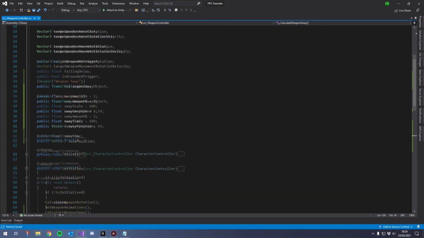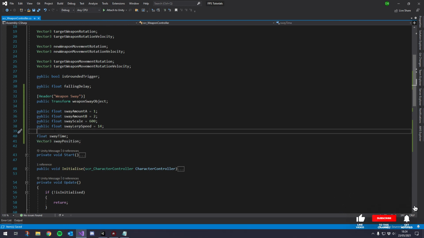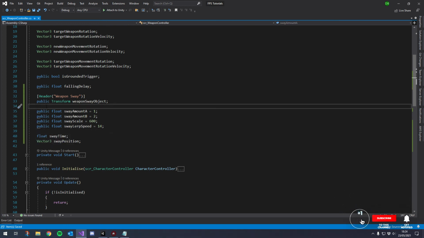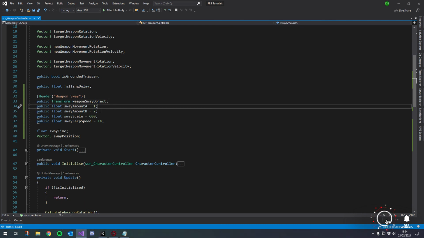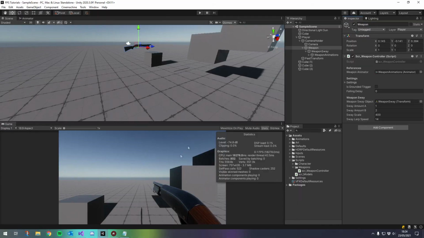So let's do a little bit of tidying up. So these can now be privates. They don't need to be public. I just made them public so you can see them. I know that these can all be private and we can just serialize them later on, but we'll go over all of that later.